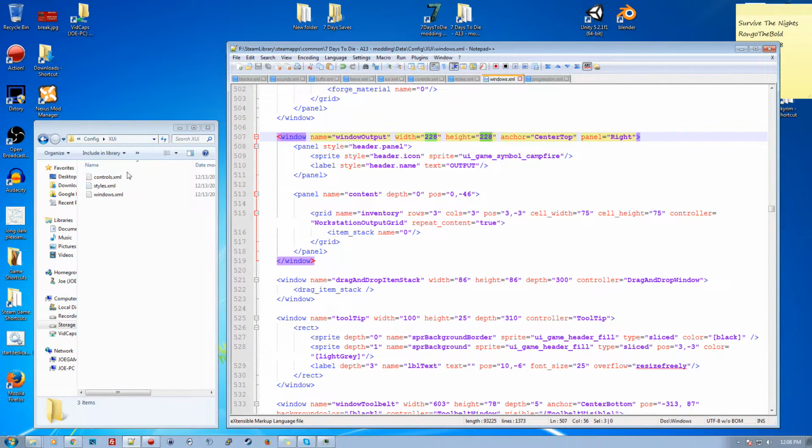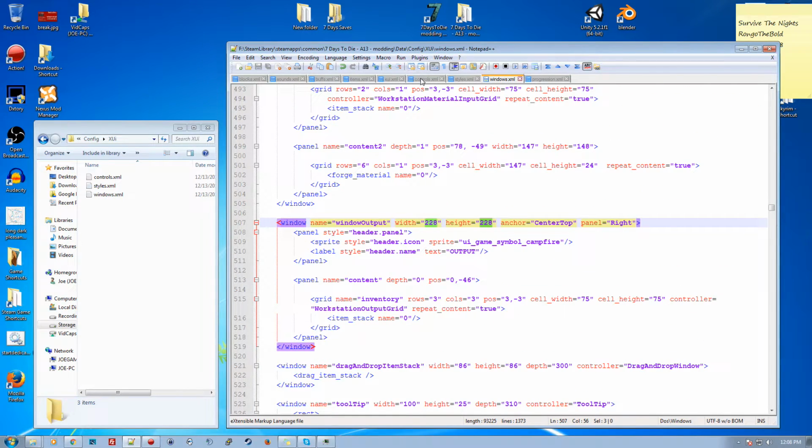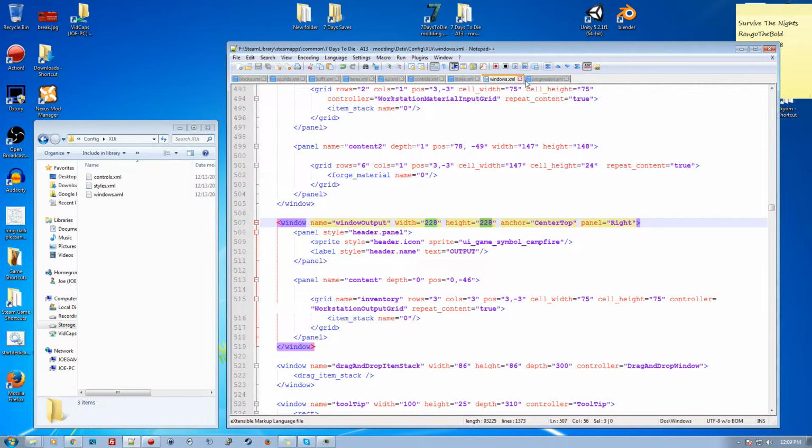So Windows output, just as an example, if we look back to our XUI, we have window output. That corresponds to the Windows directory or Windows file. We've got a window item that's defined. We've got window output, with a width and a height, and where it gets anchored.